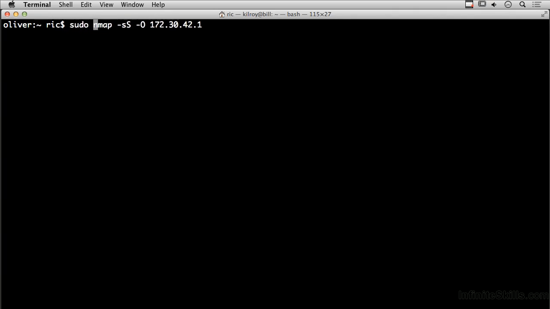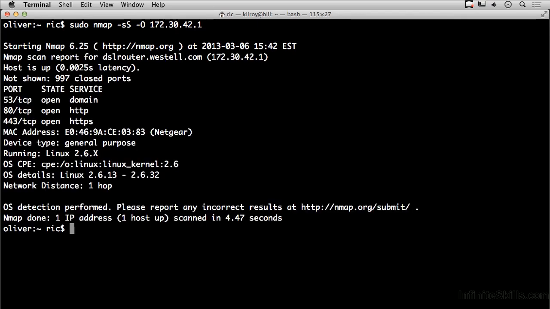And I need to specify that it's an administrative user that needs to be running this, so I'm going to use sudo. That's because I'm going to be working with basically raw packets, which means I'm going to be building the packets from scratch in order to set the flags the way that I need to in order to do this SYN scan. So I'm going to run the SYN scan against this particular IP address. And again, it's just going to go off and send a bunch of packets out over the network to this particular IP address and figure out which ports are open.